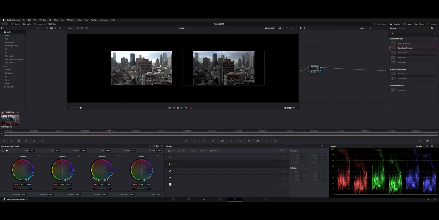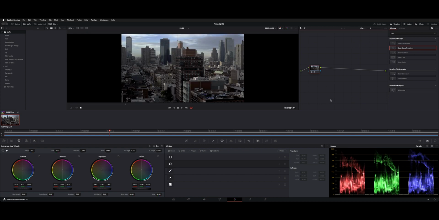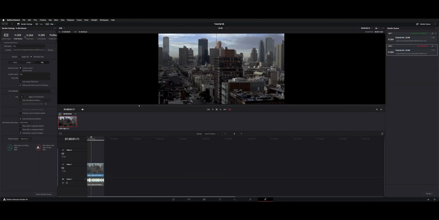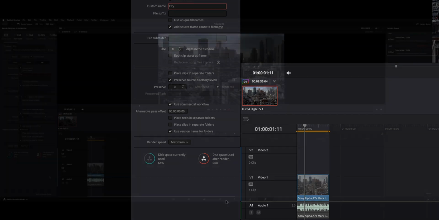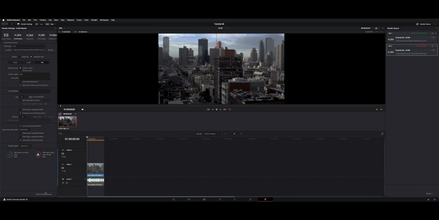Now that we have these two looks going, let's jump over to the deliver page with Shift 8. You can choose whatever codec and aspect that you like. You need to have it on individual clips here. You can go ahead and go custom name, give it a name, and then you need this checkbox right here called use commercial workflow. And then I chose use version name for folders, so it would separate them into folders. So let's go ahead and add that to the queue.